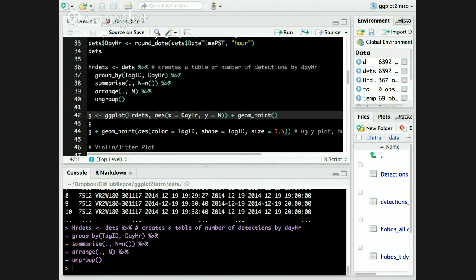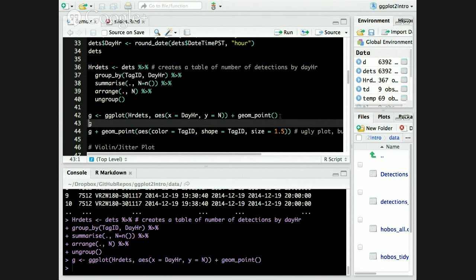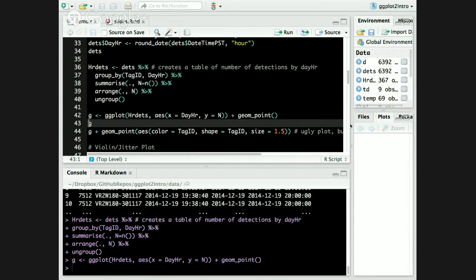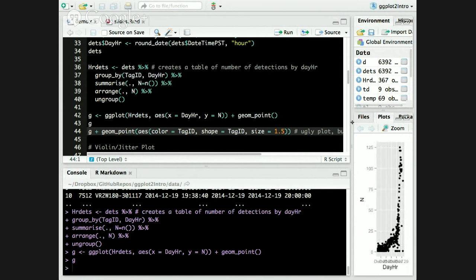I'm telling it to put day hour on the x-axis and number, so number of detections in that hour, on the y-axis. And I want it to look like a scatter plot, so I'm telling it to give me a geometry of point. And then I'm saving it to an object so that I can actually build on it later. So I just save it as G.